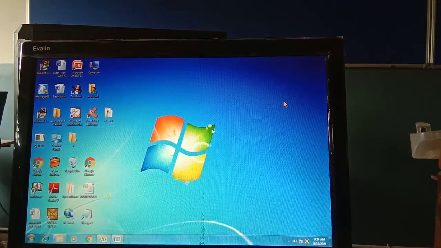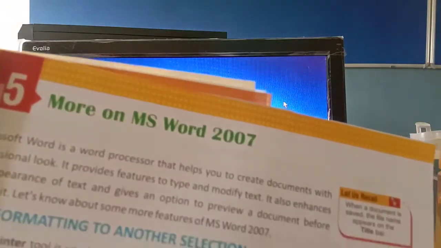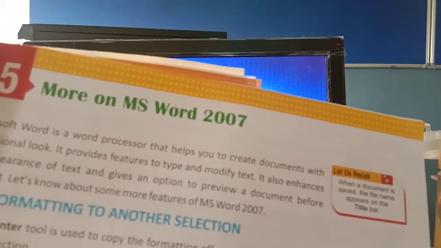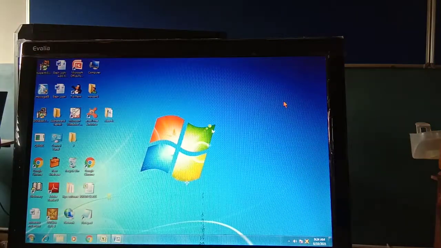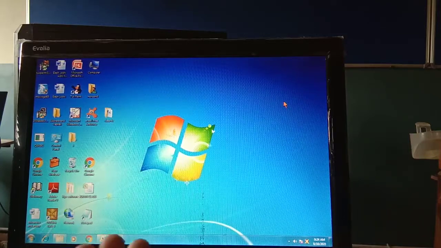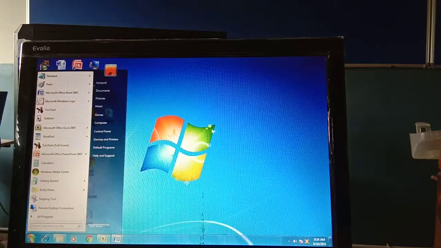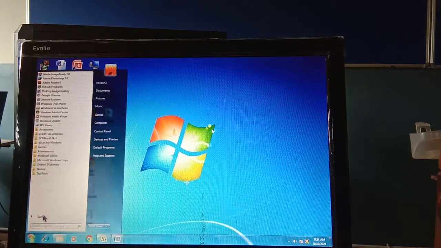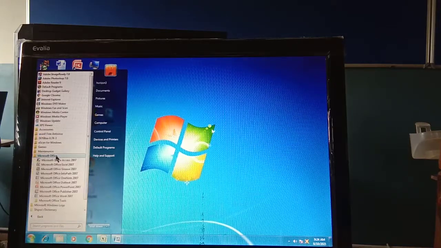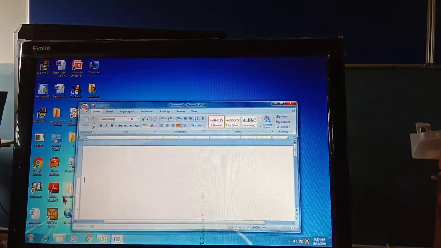Again we are continuing with chapter 5, that is more on MS Word 2007. Here we have learned so many things, so let's first start the Microsoft Word program. How to start? Go to the start button, all programs, and then Microsoft Office, and then Microsoft Office Word 2007. So your Word will open in front of you.